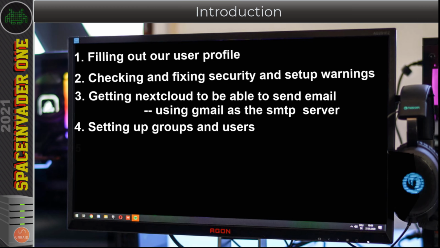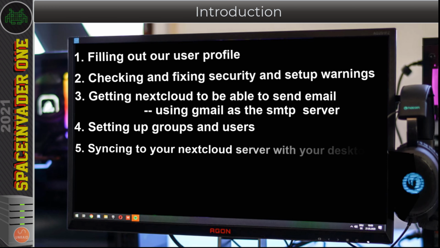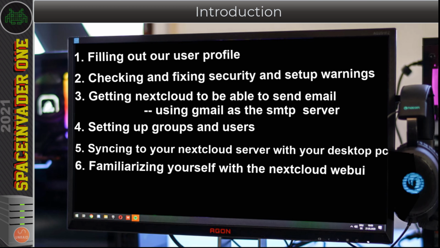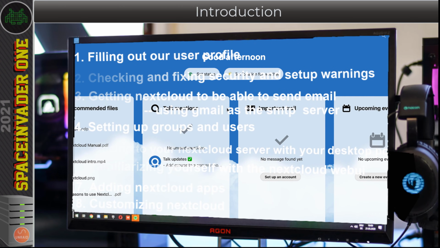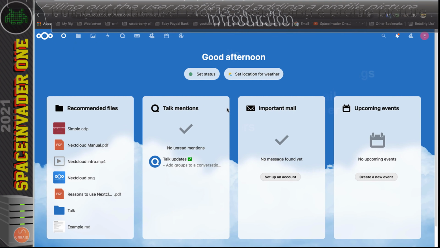We're going to look at connecting and syncing to your Nextcloud server with your desktop PC. We'll take a look around Nextcloud's web UI and try and familiarize ourselves with that. Nextcloud's great because we can add apps, and we're going to be looking at adding some cool apps. And finally, we're going to be looking at customizing Nextcloud. So let's get started and fill out our user profile.